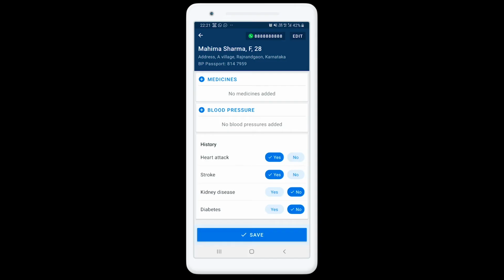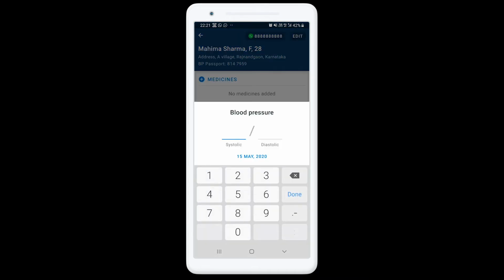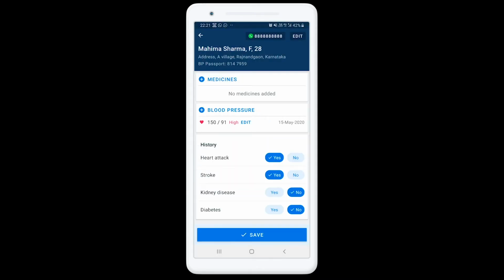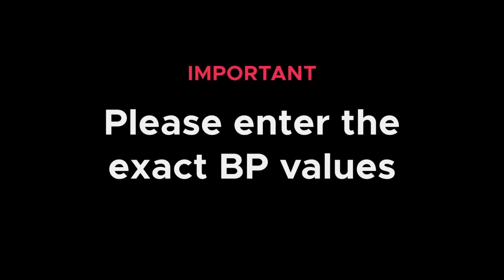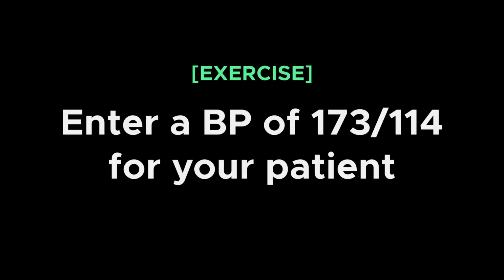We'll now enter the BP and medicines for the patient. Tap on the blue blood pressure button. Enter the systolic and diastolic values. Here is an exercise for you. Please enter a BP of 173/114 for your patient.